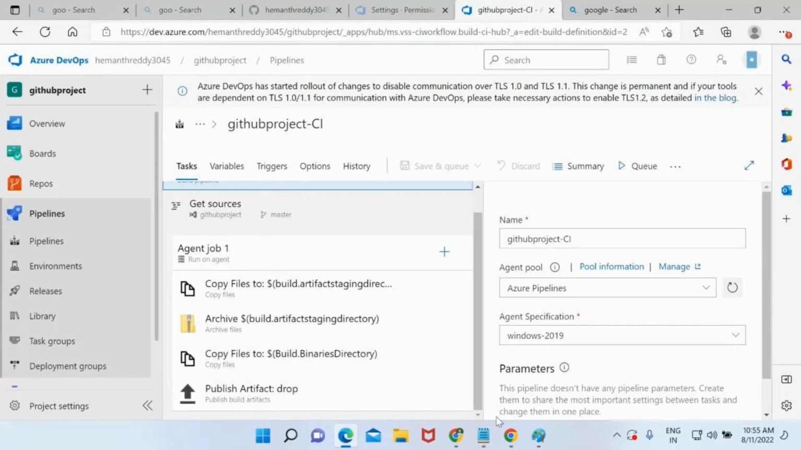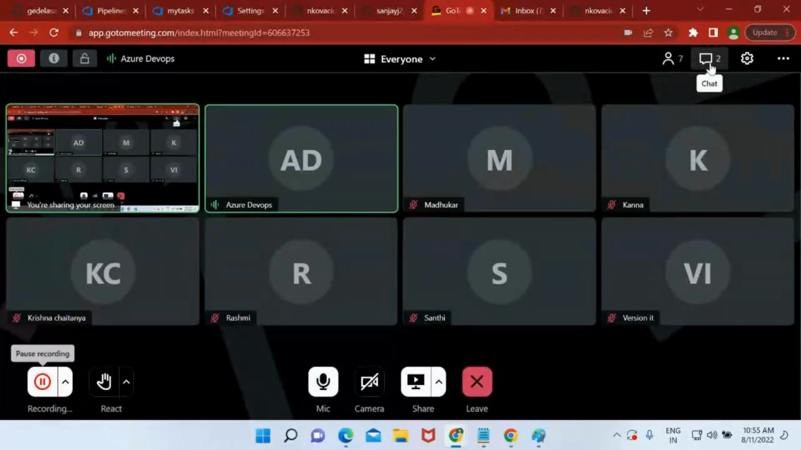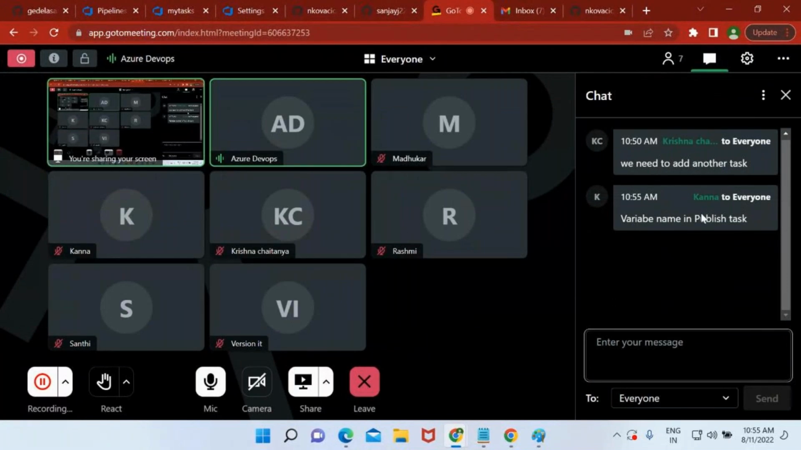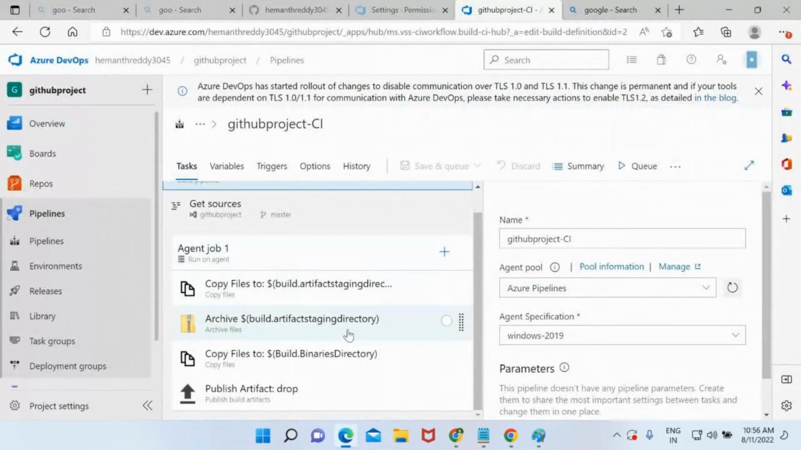One second, is everybody online? Variable name, yeah, that is one point. Variable name in the publish task, that we can do. I'm just asking for an easy way. Whatever he has asked, the variable, is right. It is right. But let's go with the manual process first. So which step do I need to make the change in?